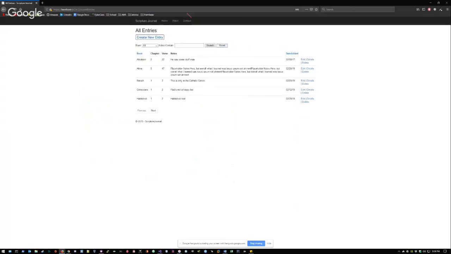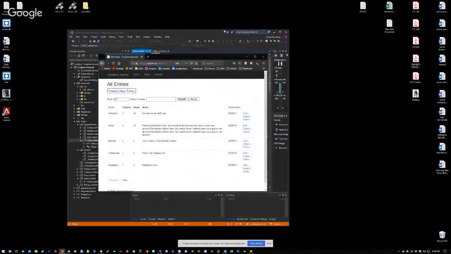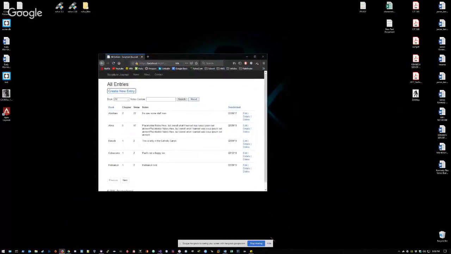Here is my scripture journal little program. It's not too pretty, but I did change some elements and made them more akin to what you might see on an actual web application. For instance, I changed this create new entry link to have the appearance and some functionality like a button. I changed the reset link to do the same. So it's a little bit different.